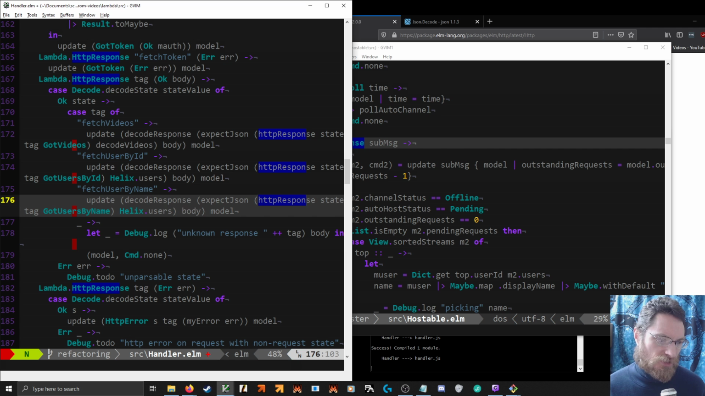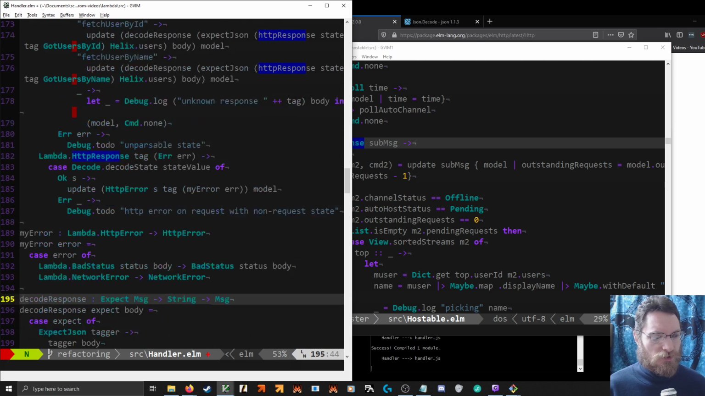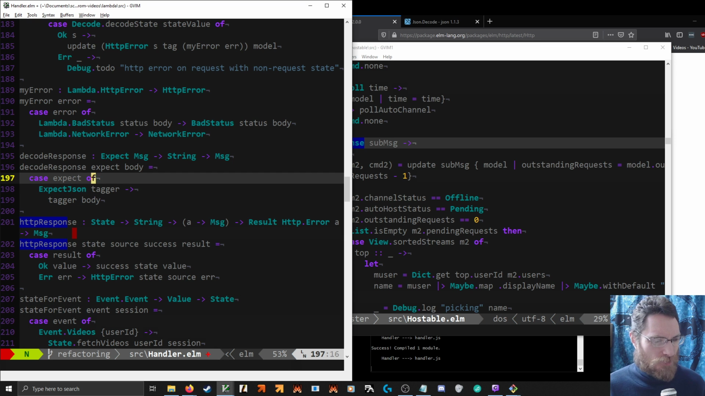Unfortunately, the argument order on update is such that the message we want is the middle argument, so we can't easily curry that down. This is like HTTP response to expect JSON as the message in the decoder to expect JSON, which is the middle argument to decode response with the body. If we took body to, well, decode response of that, so it's not a nice pipeable thing. It's like decode response of this function on the body. So we can't do a nice little pipeline where we say, okay, take the body and do some steps on it, and then do some more steps on it.